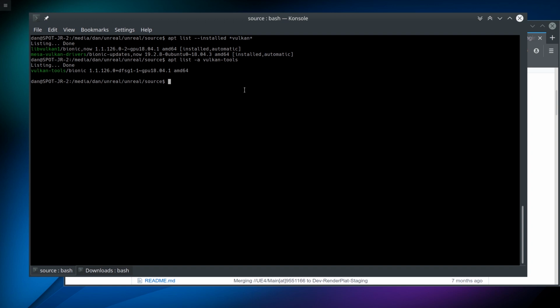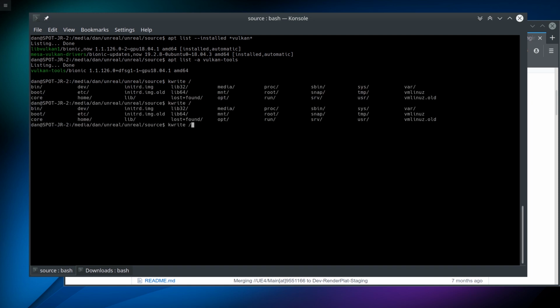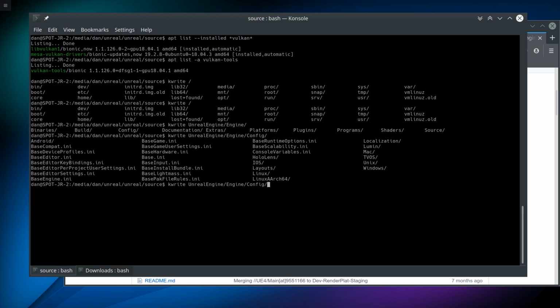But what we want to do first is re-enable OpenGL. So I'm going to use kwrite. And now we can go to where we downloaded the source. It makes a folder called UnrealEngine. And then we want to go inside Engine, Config, and BaseEngine.ini.